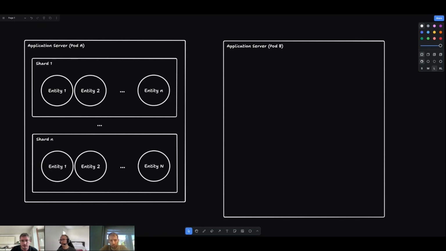Yeah, so I sketched out here exactly what we were talking about, so everybody can follow along. We've got our application server, or our pod, our first pod, pod A, which has n shards on it. We can have anywhere from one to many shards on the pod, and then each shard can have many entities registered within it.